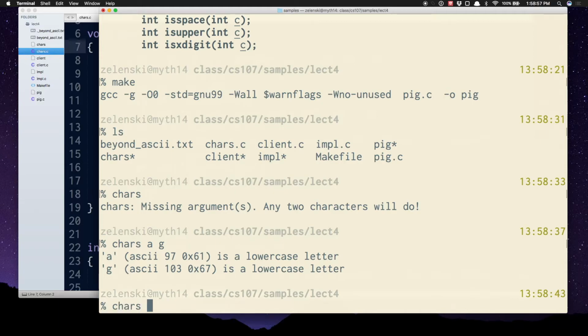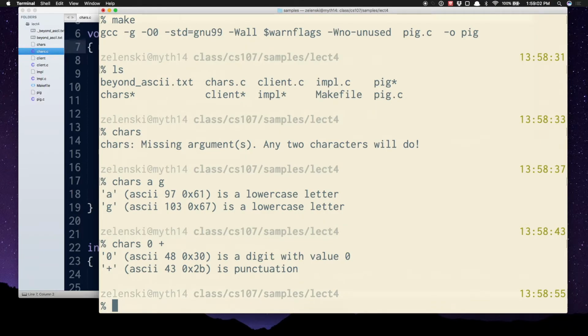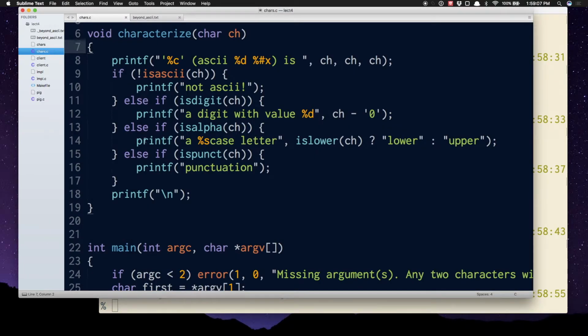If I say, how about 0 and plus? It says, okay, it's a digit with value 0, and it's punctuation. How did I figure that out? I just passed it to these is digit functions. And here's where I'm counting on the fact that there is a rhyme and a reason to the ASCII set, which is that if I take the character ch and subtract the character 0 from it, be careful, that's the digit 0, not the number 0, I get a distance: how far away in the ASCII set ch is from 0. For the digit characters, which are in sequence in ASCII, that tells me its numeric value. That's kind of neat.